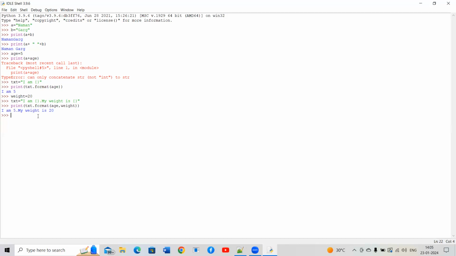Now, what if the sequence is not followed? Suppose I have txt is equal to "my weight is {}", a set of curly brackets, "I am {}", again curly brackets, close it, but I follow the same sequence. Now, if I give txt dot format, I'll show you what happens if I use the same sequence and print it. See, it gives me those same variable values, but actually this output is not correct. My weight is not 5. I had defined the weight as 20, not 5. So it picked up the value from the age, which was my first option, followed by the second one. But I don't want to do so.